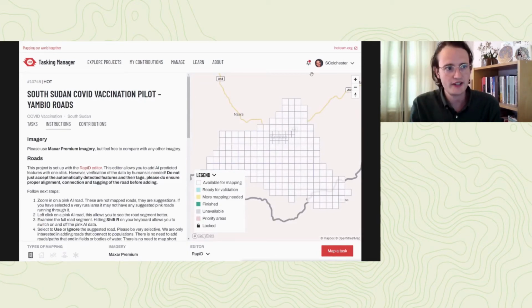Again, just check you can see your username in the upper right-hand corner. You won't be able to proceed past this stage unless you can see your username in the upper right-hand corner.